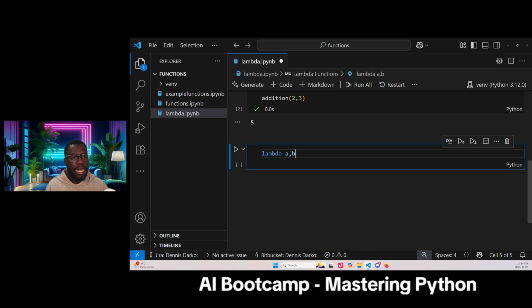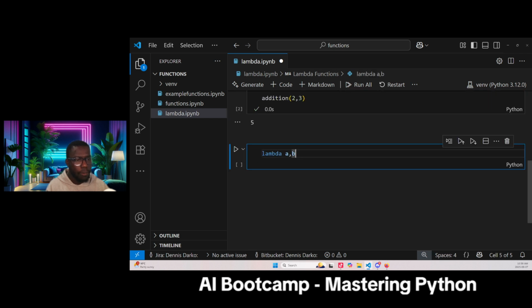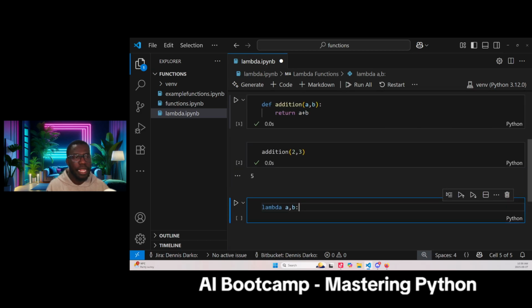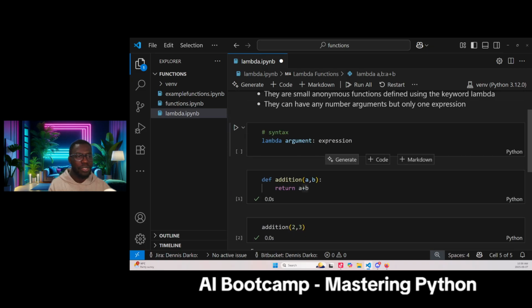And now, what is the next thing? The colon. So I'll bring my colon like this. And what is the next thing? The expression. So what is the expression? Is it not return A plus B? But because we are using lambda, we are not going to use return. So all that we will use is what? The A B. So A plus B. We are done.